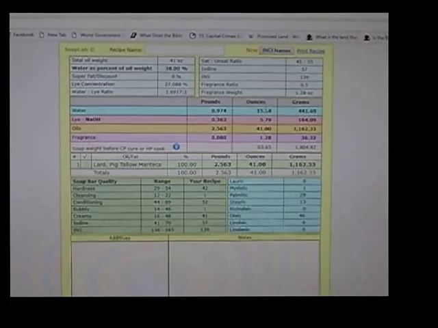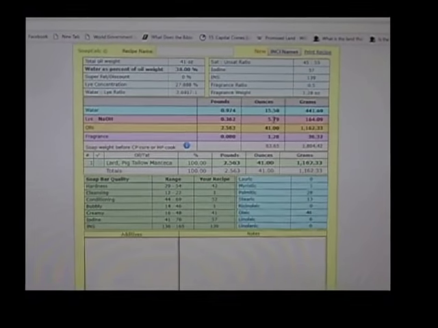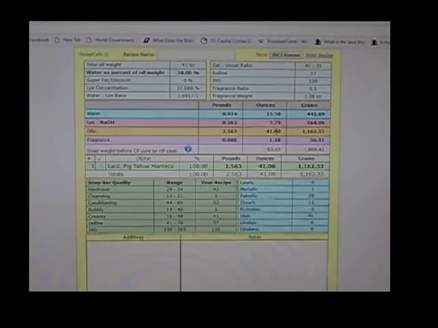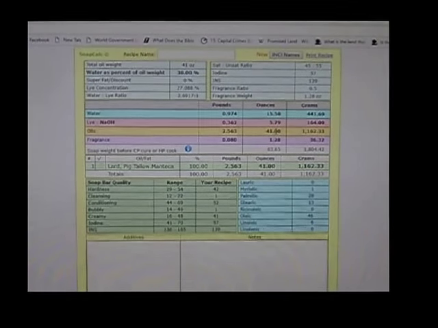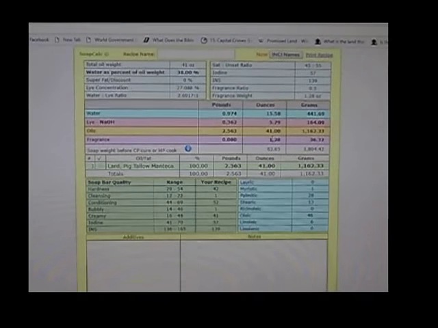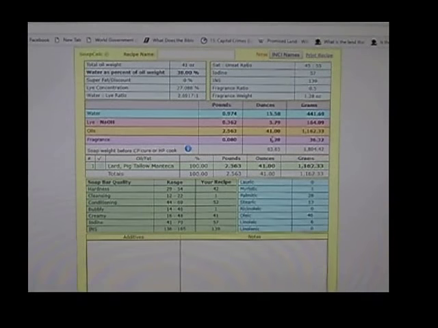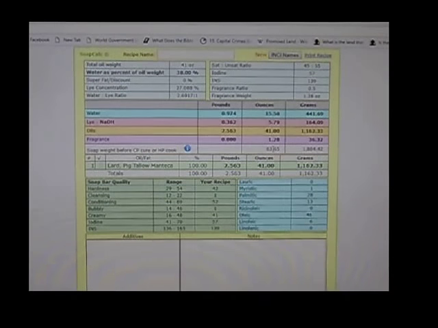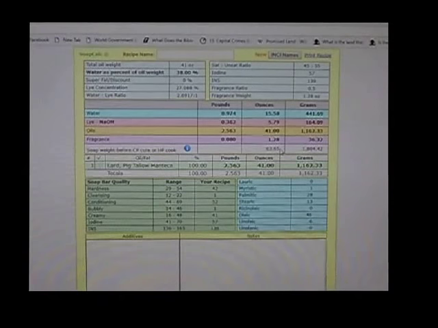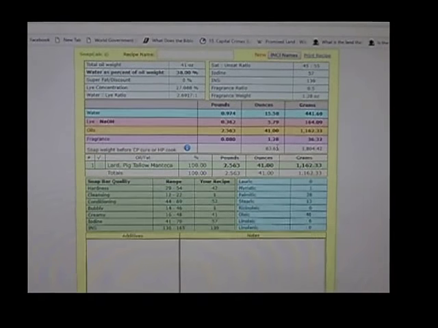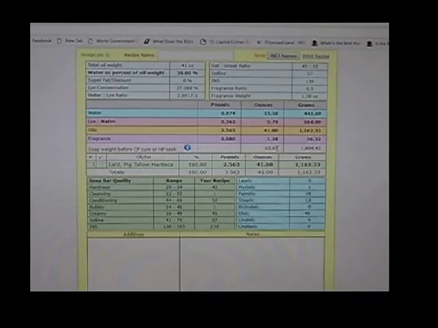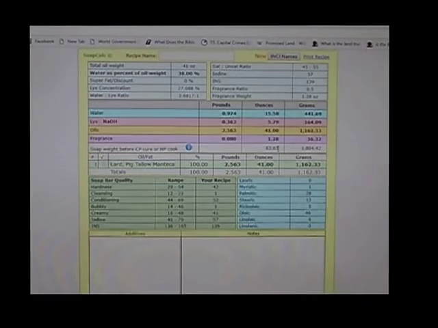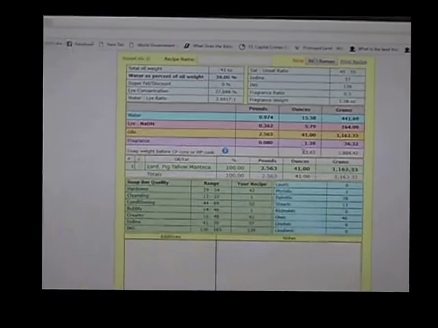So here's my water, 15.58, my lye, 5.79. That's the total oils that I had on the previous page, 41, because I brought that down. My fragrance has changed to 1.28, and my total number is 63.65. Remember, my molds are 64, so I'm really close. I can add another half an ounce, and let's do that. I don't have to, but let's do that. Go up and get rid of that tab, exit.